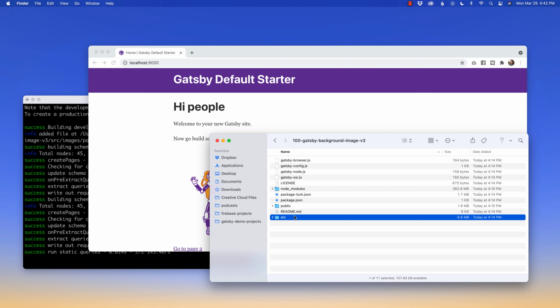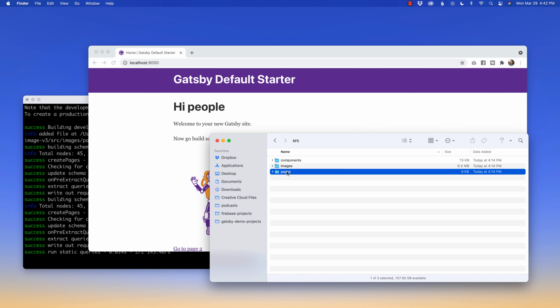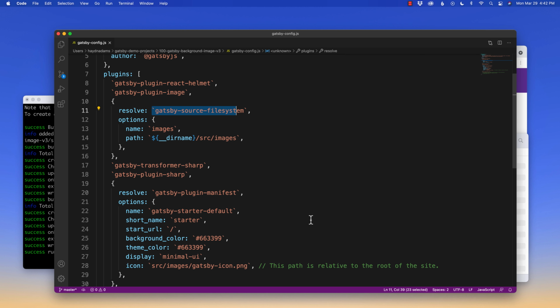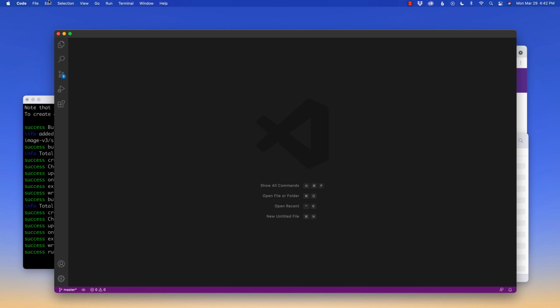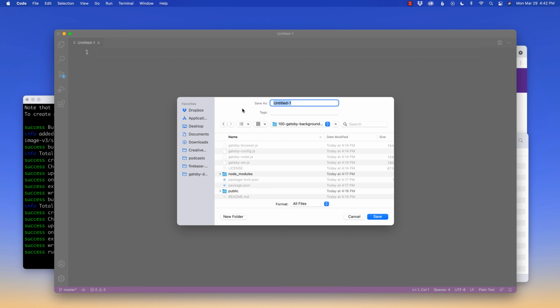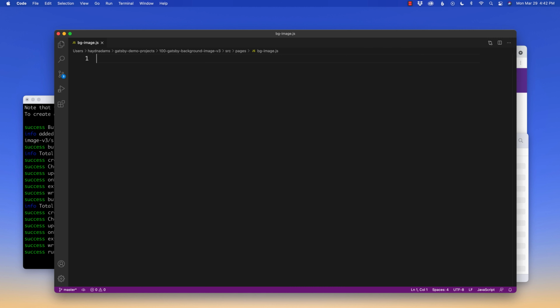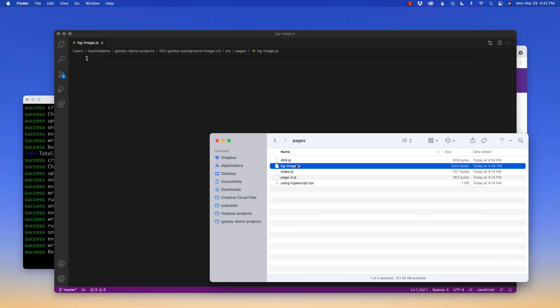And what I'm going to do is inside my source folder, in my pages, I want to create a new file. So I'm going to come over to Visual Studio Code, close my Gatsby config, and choose File, New File, or Command N. From here, I'm going to make sure I'm in my source folder and my pages. And I'm going to call this one bgimage.js. So far, so good. Perfect. bgimage. Cool. Let's build this page up.